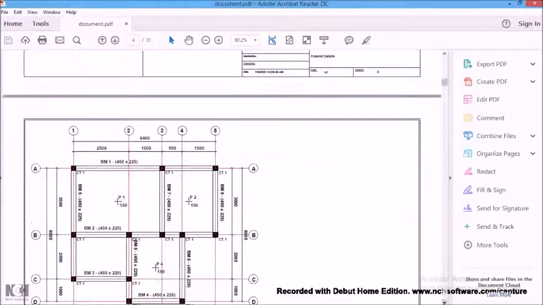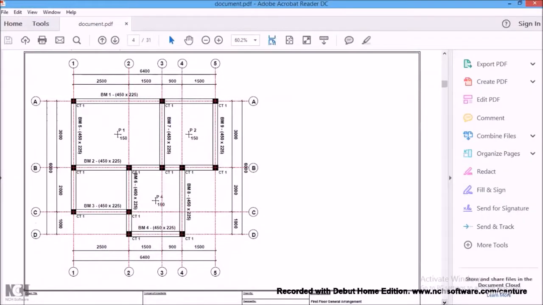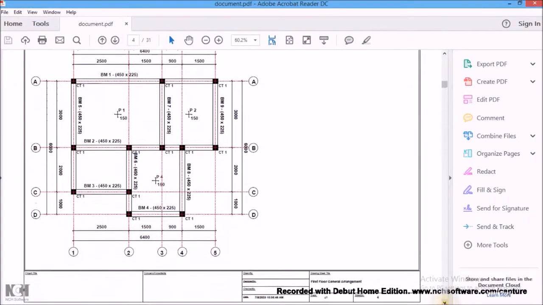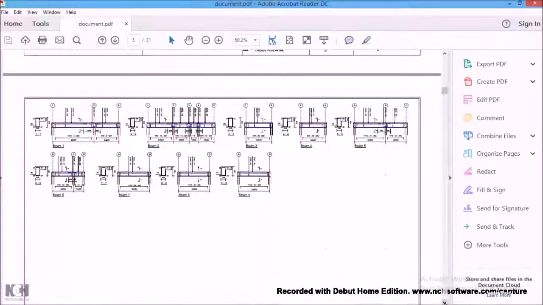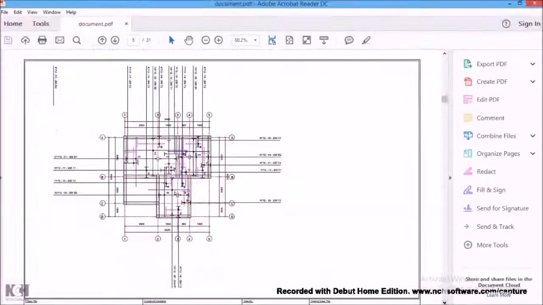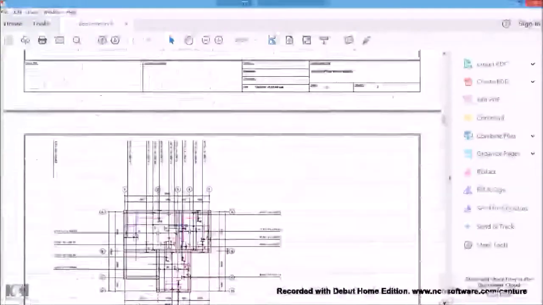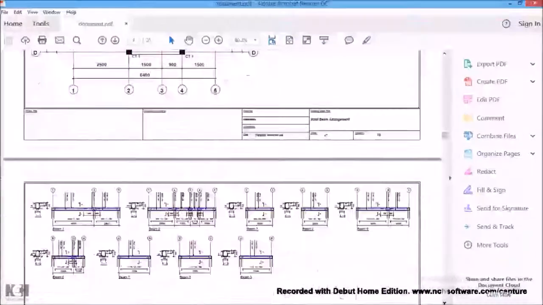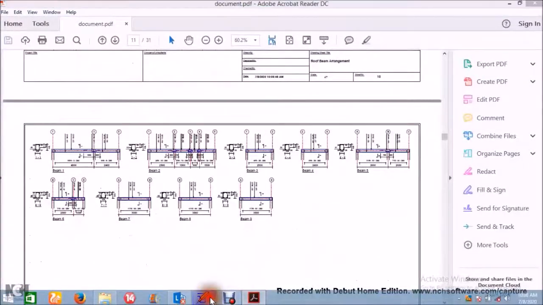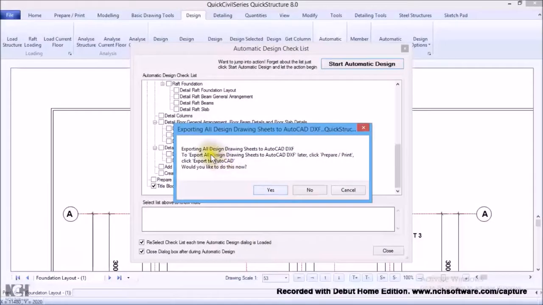We can scroll down and we'll see the general arrangement drawing. We scroll down a little bit and we'll see our beam details. You see our slab reinforcement details and some others. We can access all of them. You can decide to access all of them when you are done doing your job. So we go back to our stuff here. The system is also asking us if we would like to export all design drawing sheets to AutoCAD DXF. I don't want to do that, so I click no.